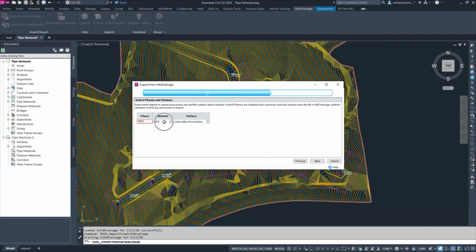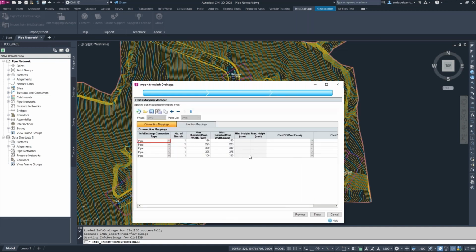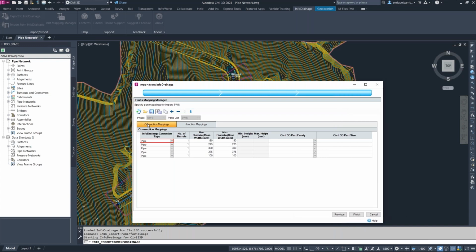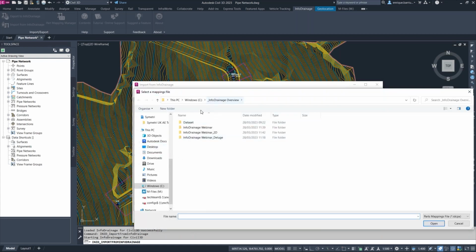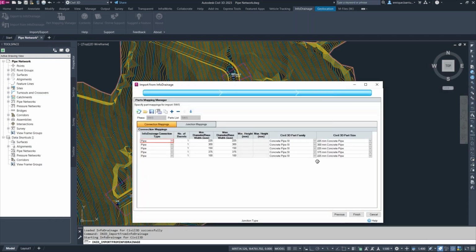You can pick the network. We only have that one. We can pick the surface. We can use the existing Civil 3D first surface because we didn't make any changes and we already have it there. Otherwise, you can bring the surface as well. And here we have the mapping from InfoDrainage to Civil 3D. This time it is empty. I'm going to open a template that contains those mappings. So if I go here, it will load them automatically.